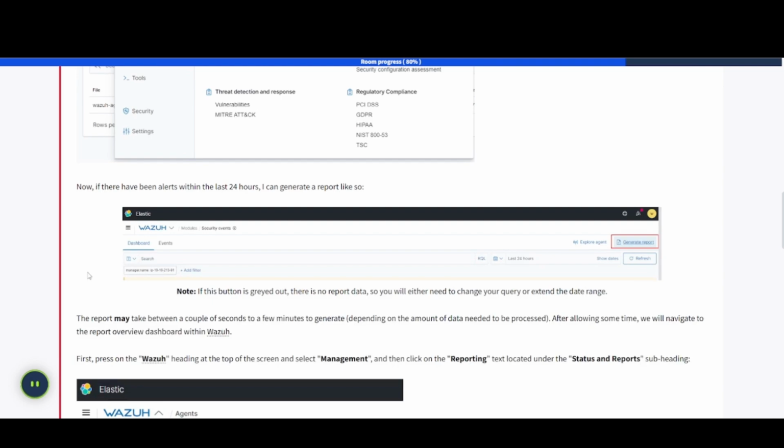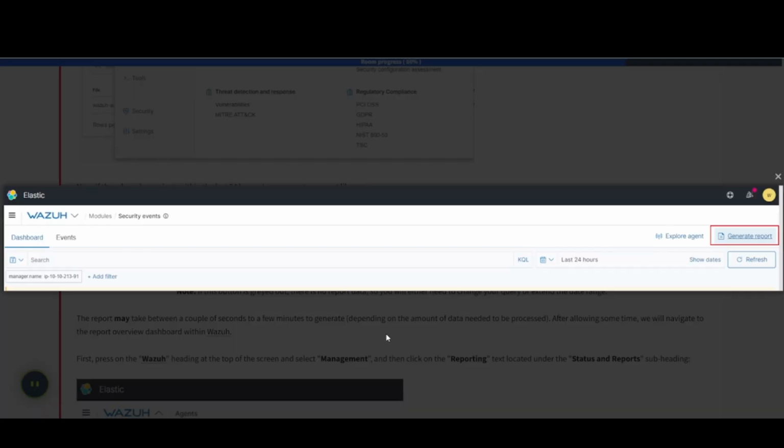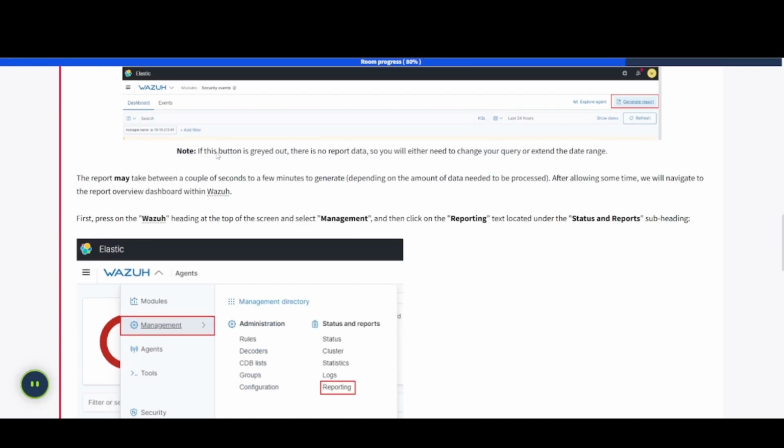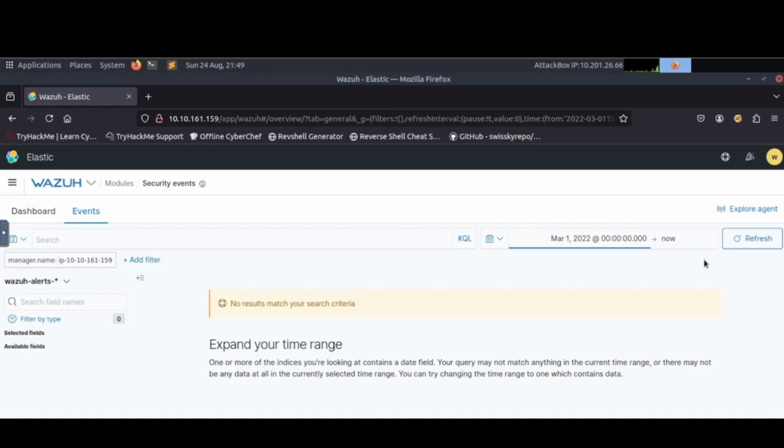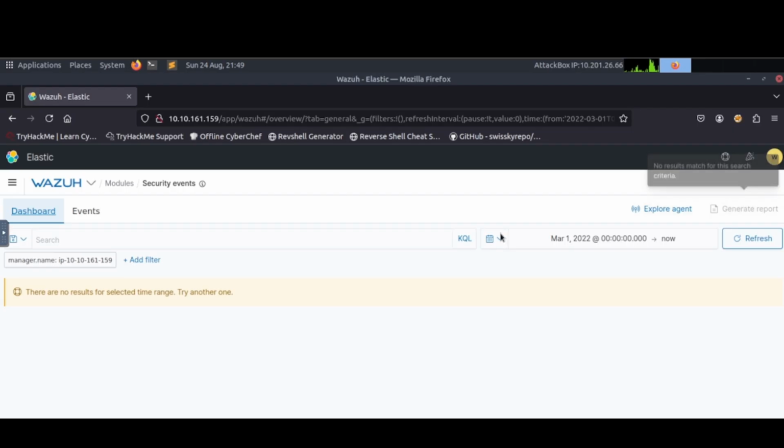So let's see here. If you want to generate a report, this is how we would do it. Now, if there have been events in the last 24 hours, you can generate a report like so. Hit generate report, pretty straightforward there. If this button is grayed out, there's no report data, so we either need to change the query or extend the date range. It's probably grayed out, so there was nothing there earlier. So we go to dashboard. Yeah, it's grayed out.